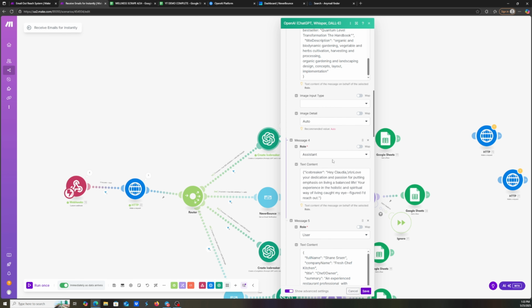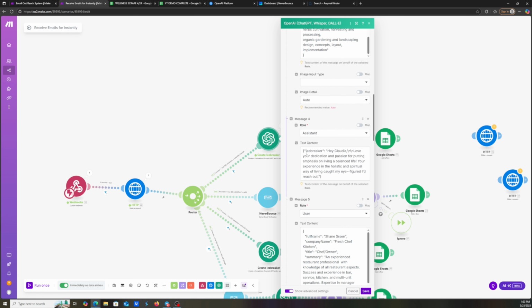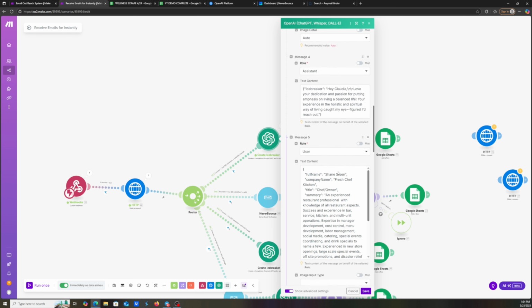And then we go down to the assistant role, and we're just going to put into brackets icebreaker, "Hey Claudia," \n. This just means space, so basically it just goes to a new line. "Love your dedication and passion for putting emphasis on living a balanced life. Your experience and holistic and spiritual way of living caught my eye. Figured I'd reach out." Then we give it another example.